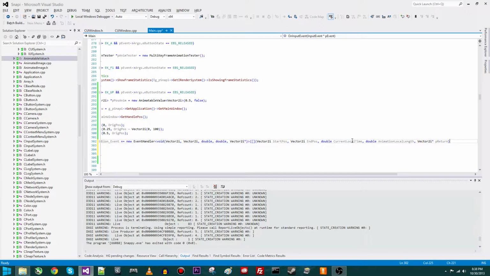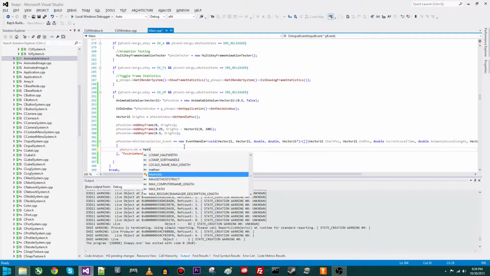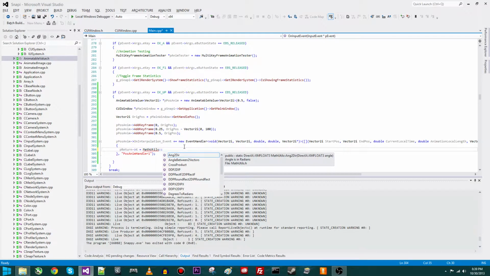Okay, so very simple. A vector2 has two values, an x and a y, for the position. So it's very, very simple. We're going to take this return here, so p return, and we're going to take the x of it. And we're going to say, well, return value of x is very simple. We're going to access the math utils of Snappy here, and we're going to lerp.